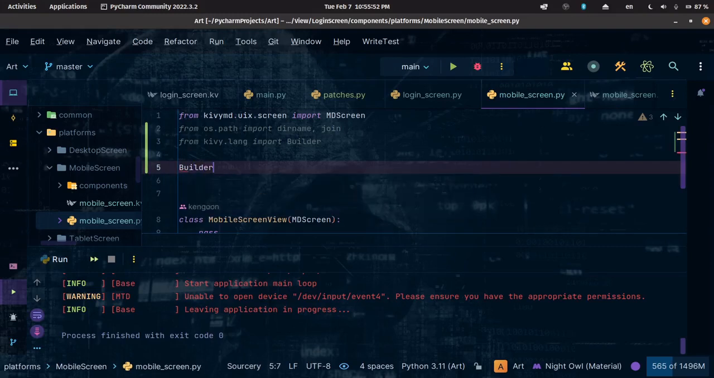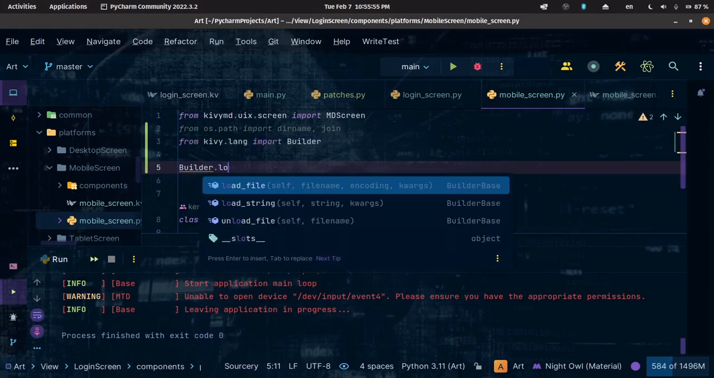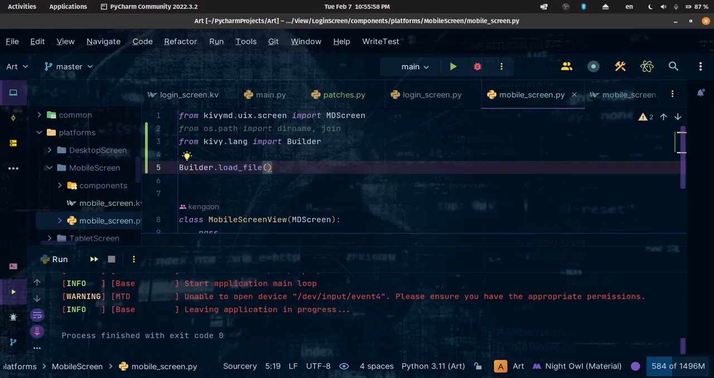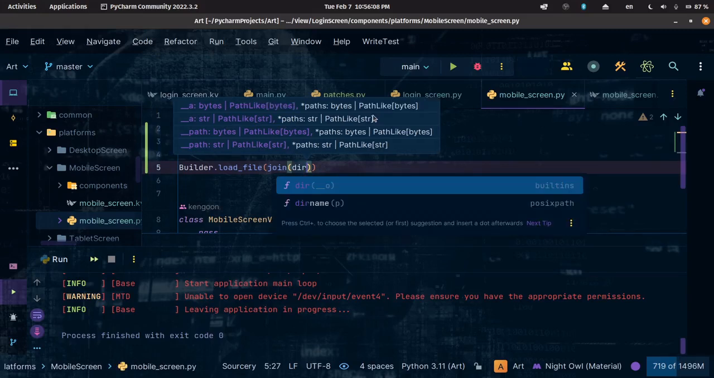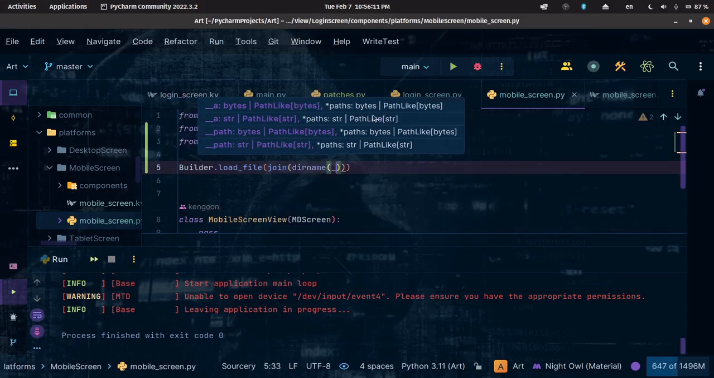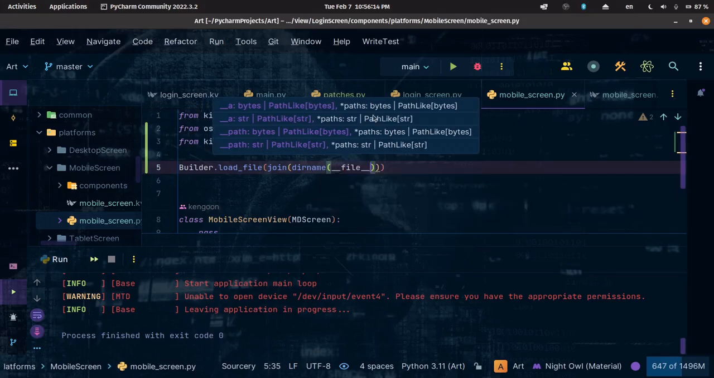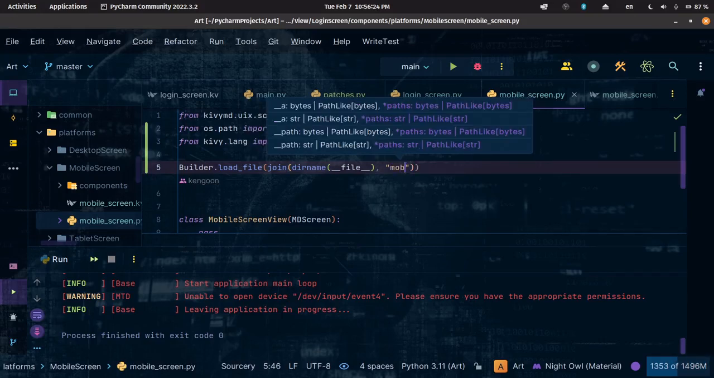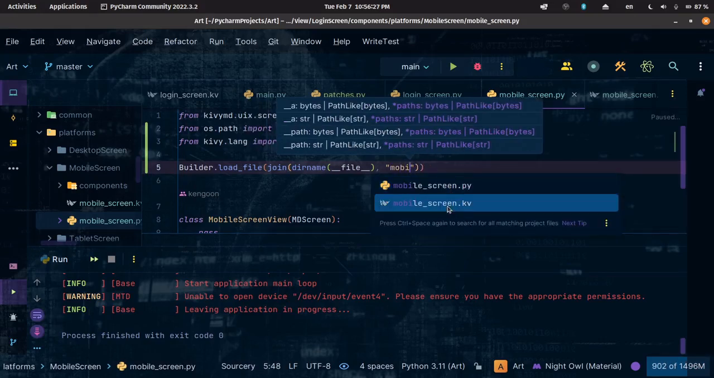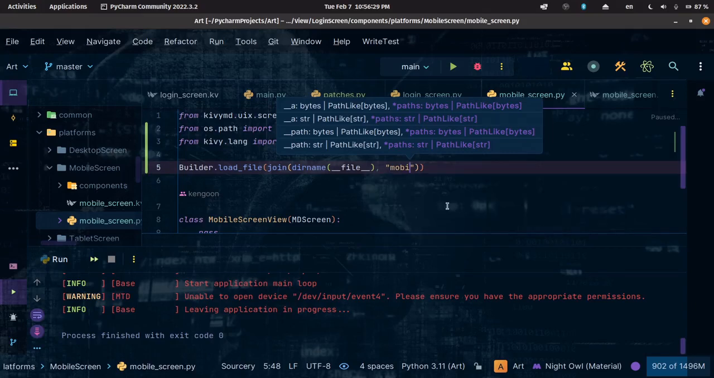Then directly below, we are going to load the file, right? So how are we going to load the file? We are going to join, then we're going to get the directory name of the current file we are on, which is mobile screen.py, and then join it with mobile screen.kv. Good.